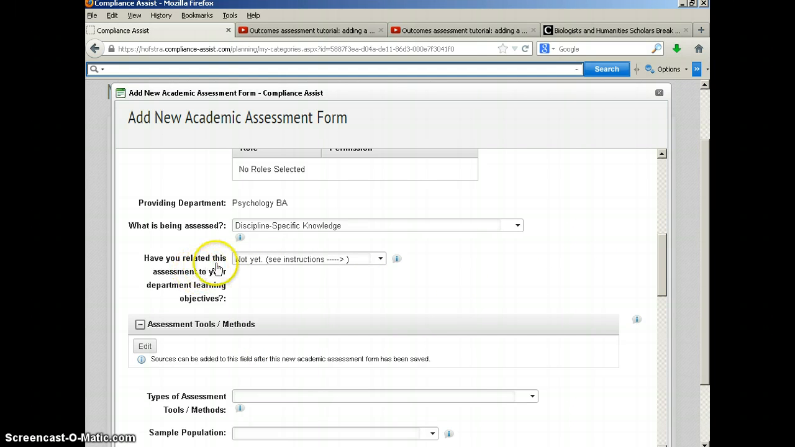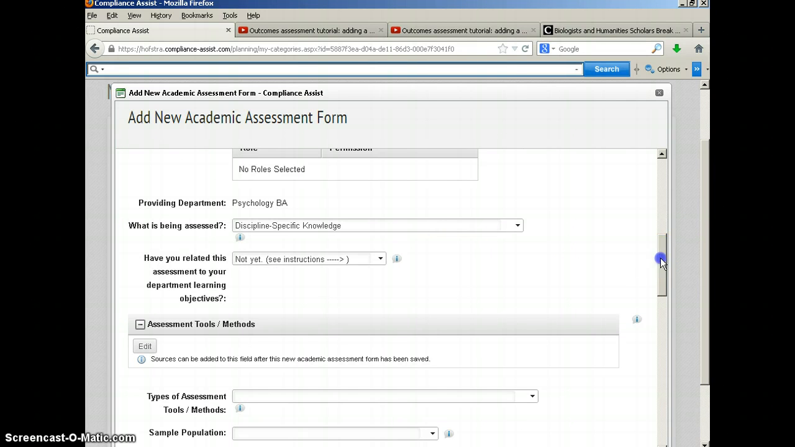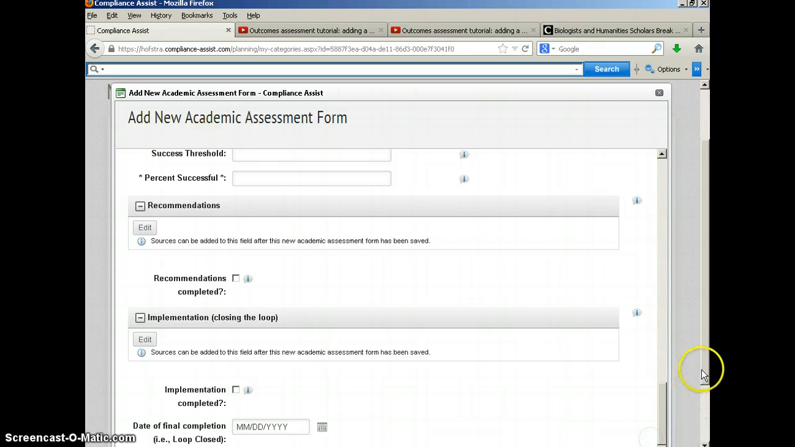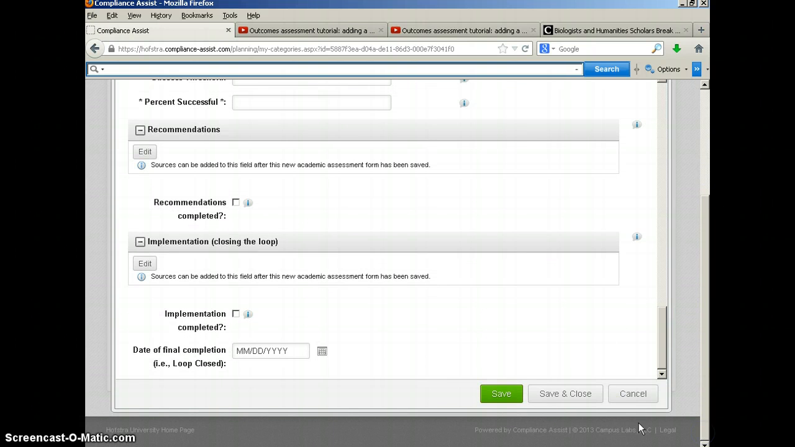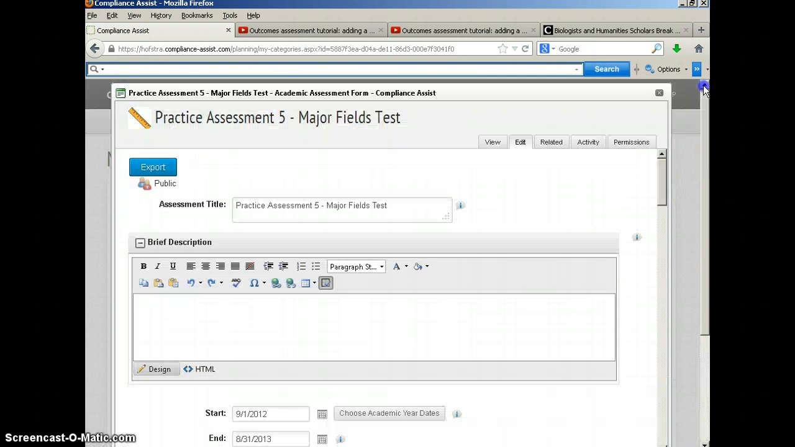Have you related this assessment to your department learning objectives? Well, not yet. I'll show you how to do it. There's instructions right here if you roll over the information icon, but we're going to do it. First, you need to save the work that you've done. You can't get the editing tabs or the related tabs to show up until you've saved some work. I'll scroll back to the top. And now we're going to click on the related tab so we can connect this assessment to a learning objective.